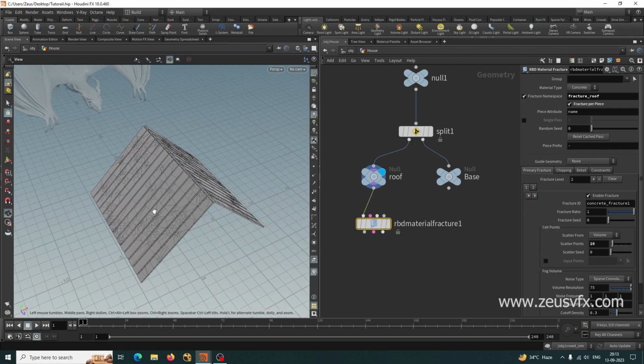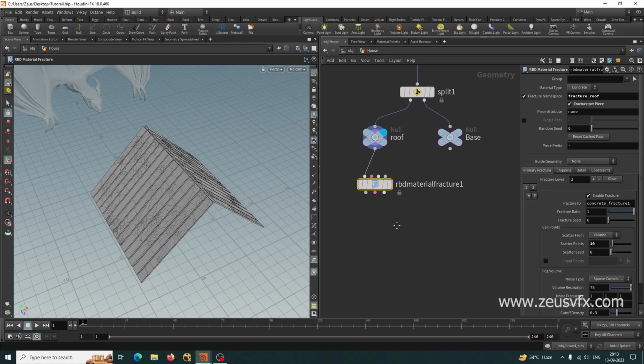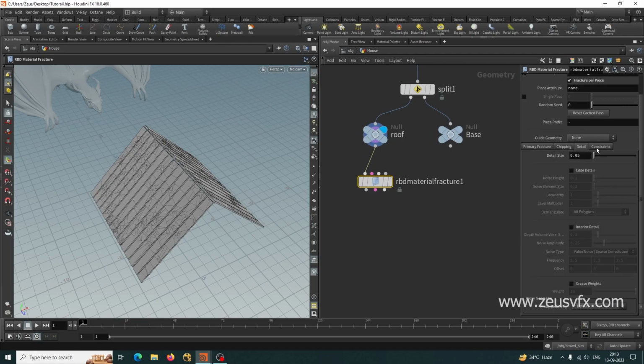Or if you want it to be wooden, you can choose wood. But remember this will take way longer than this one. So that's why I'm not using it. Otherwise you can use this one, wood, so it will fracture like wood. Nothing else we are going to change.